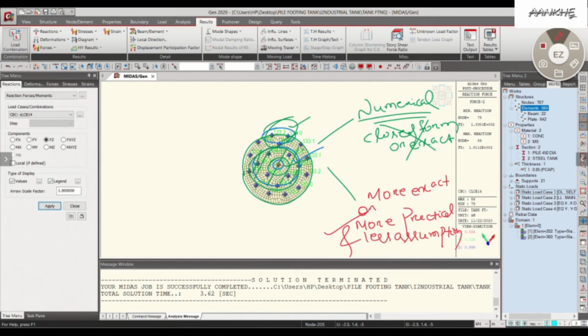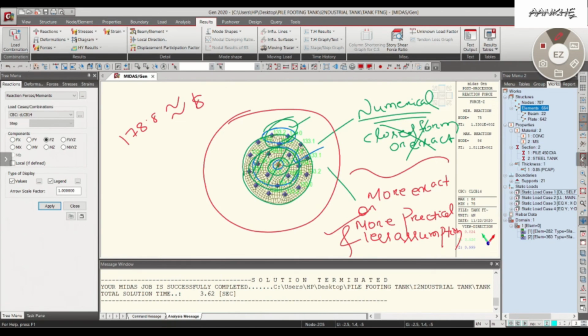That is why the values differ, but our main concern is ultimately the values on the pile. One pile should be carrying a load of 178 as per manual analysis, and as per software it is 181. That is nearly close. Your 178.8 is very close to your 181.1. Ultimately we need to design for that. Similarly, we can go for the shear checks and punching shear checks, and we can find out the results, right?